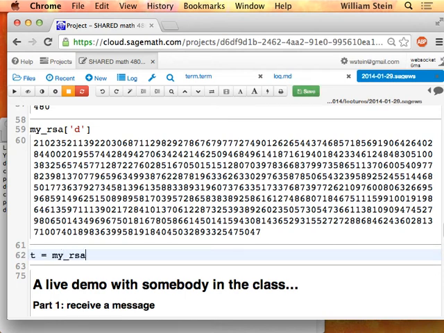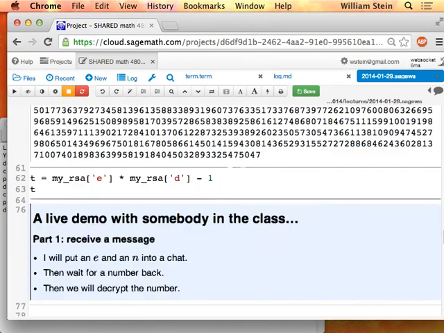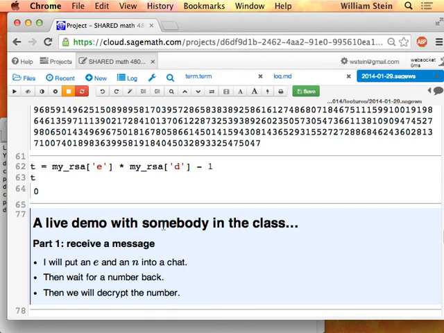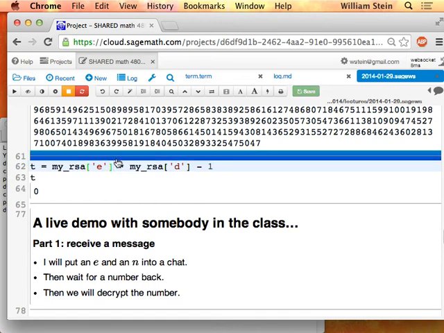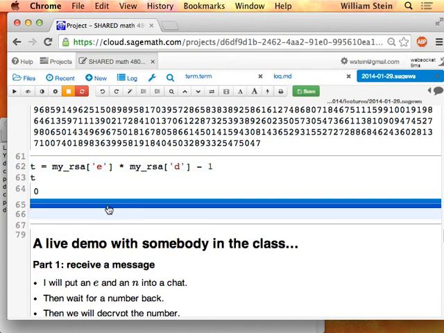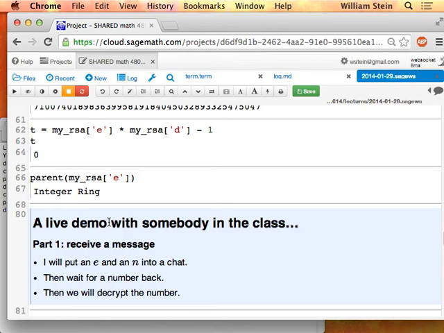T is e times d minus 1. If you let t be this product, then t, which is going to be a very big number, is divisible by 5. What just happened? Oh, these are numbers modulo n, so. Actually, wait. E and D, why is that 0? Maybe you can mod 5 then. Yeah, maybe. Because it should be 0 then.